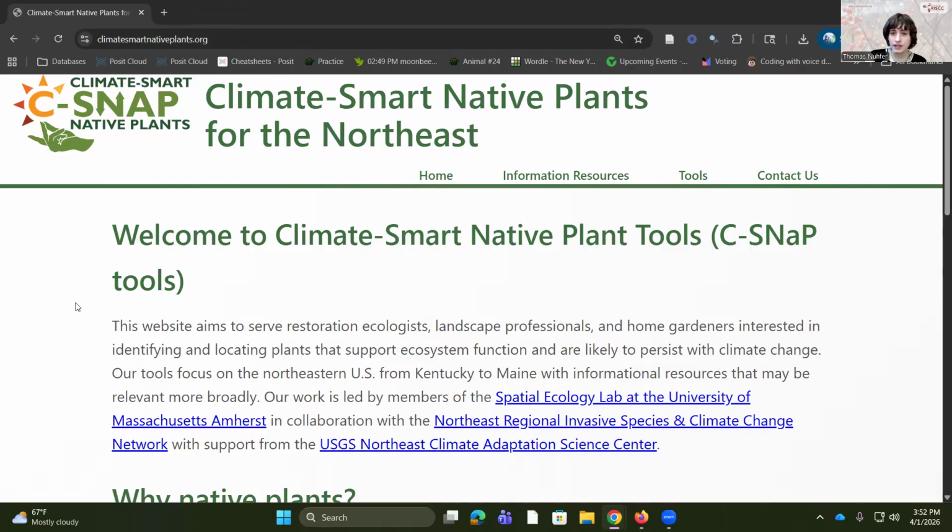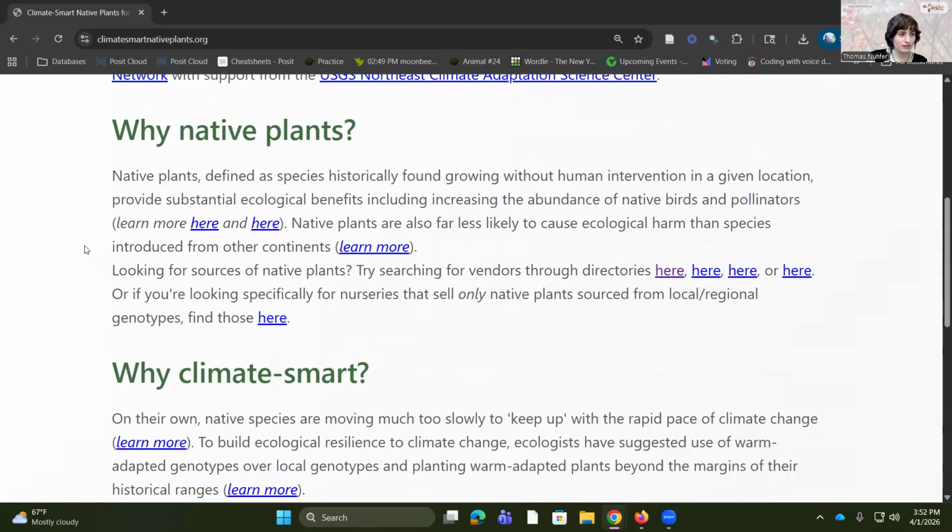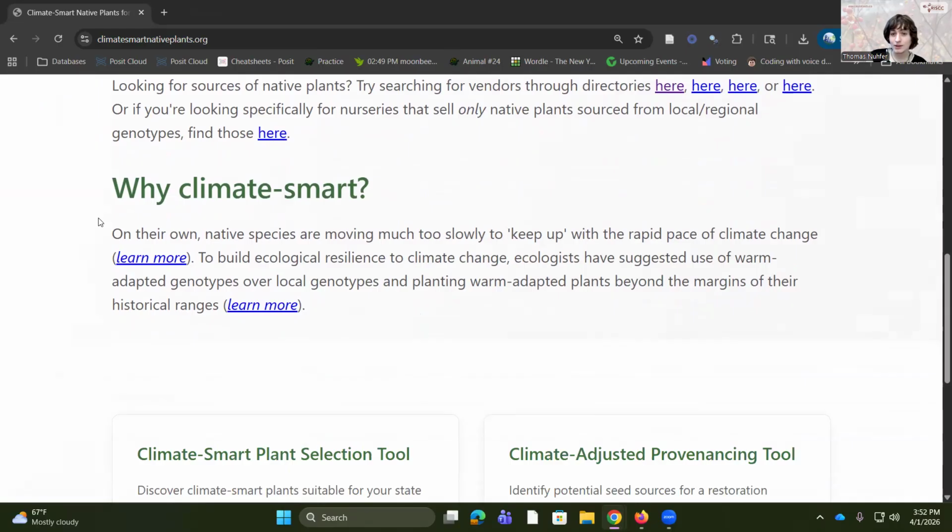This is sort of a sister site to the Northeast RISCC site and a place to host resources and tools related to the use of climate smart native plants in gardening and in ecological restoration. So there's some background here at the top about who's created this site and these resources and what the goals are. If you scroll down a little bit farther, you'll find some information about why we should use native plants, all the great benefits of native plants in gardening and restorative activities, and then why and how we should be thinking about climate change and choosing climate smart species to garden and engage in restoration into the future.